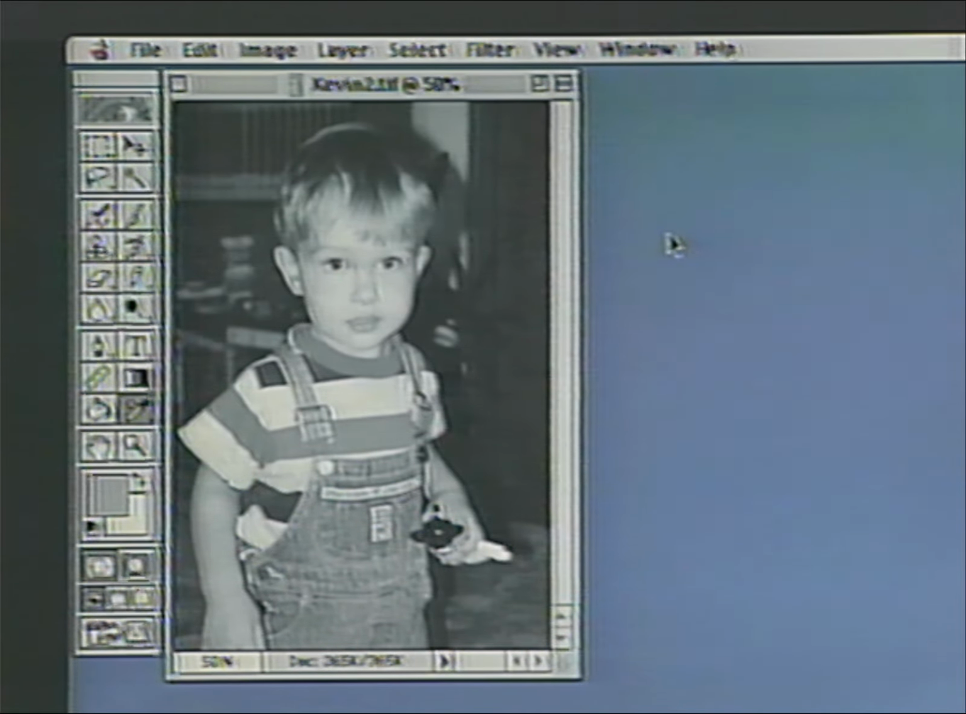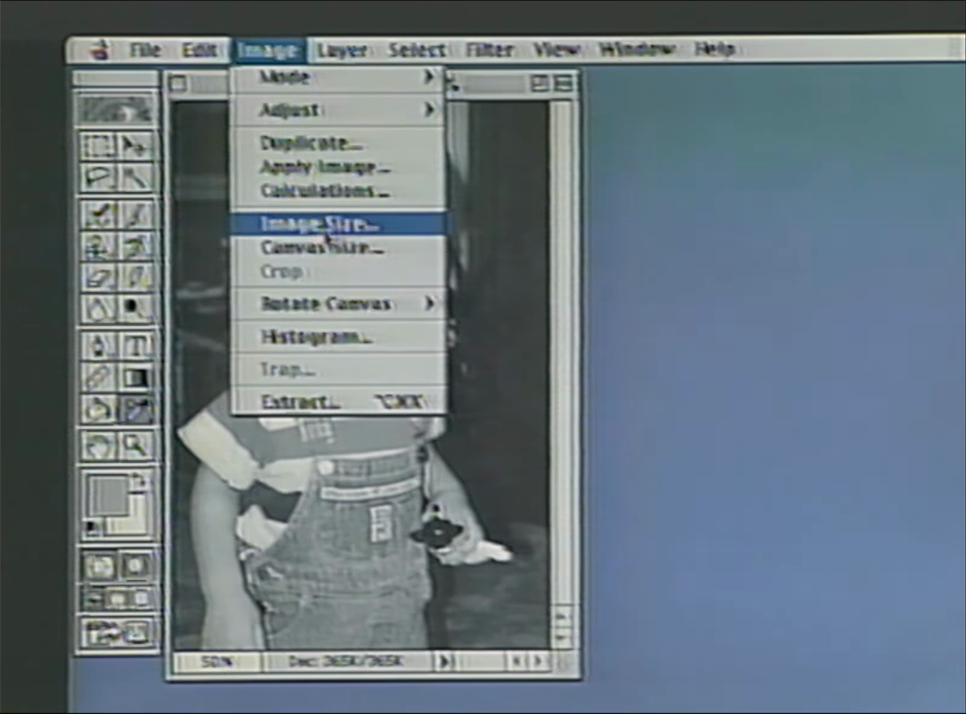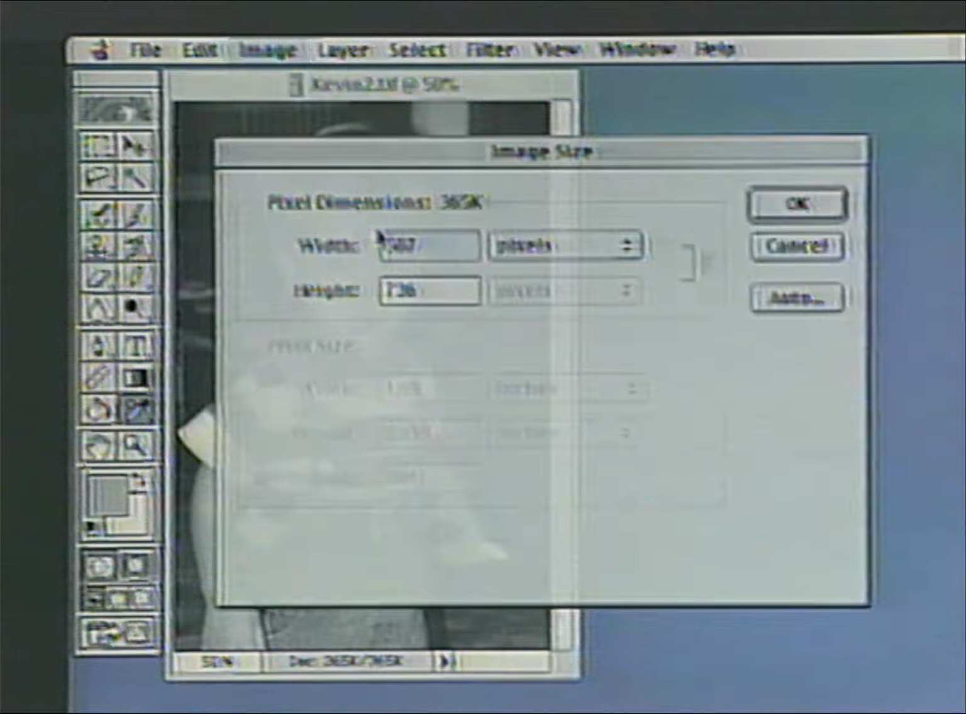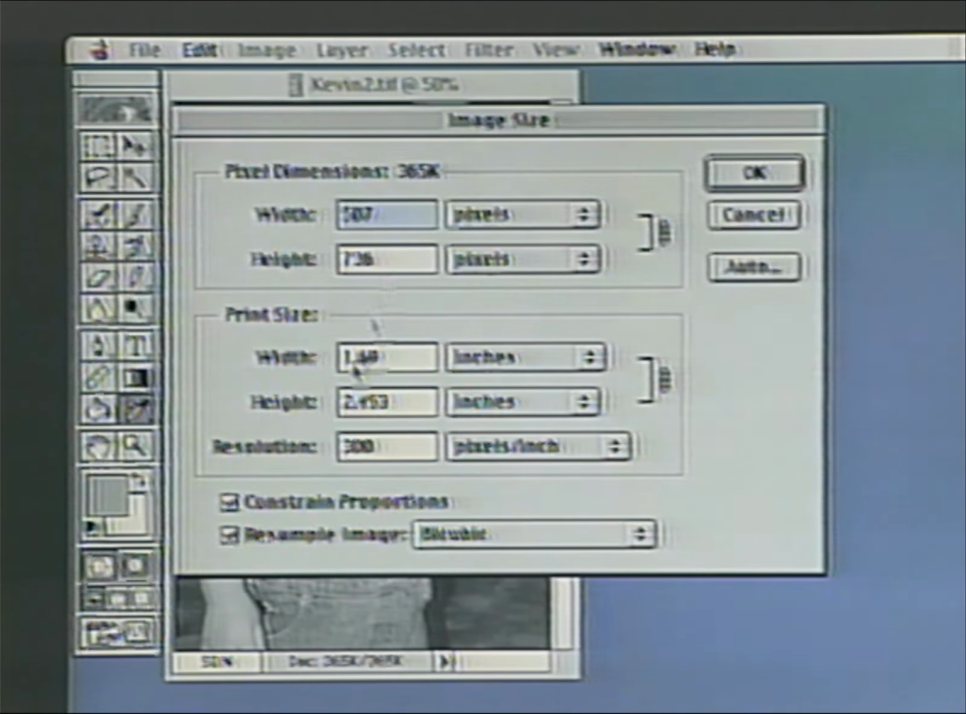The reason you need to know this is because this determines your resolution. Your resolution is handled under the Image Size dialog box under the field called resolution. Now, you remember we scanned this in at 300 dpi.